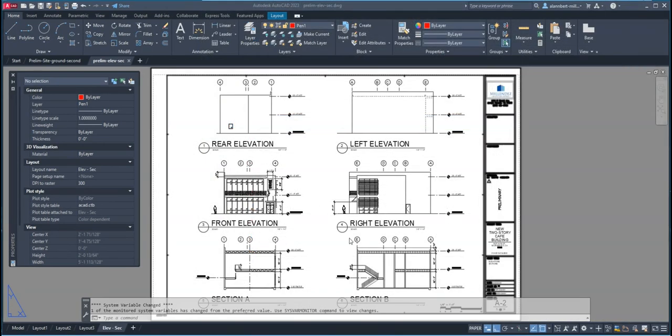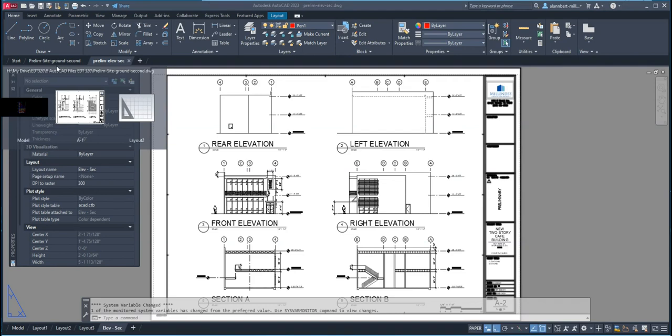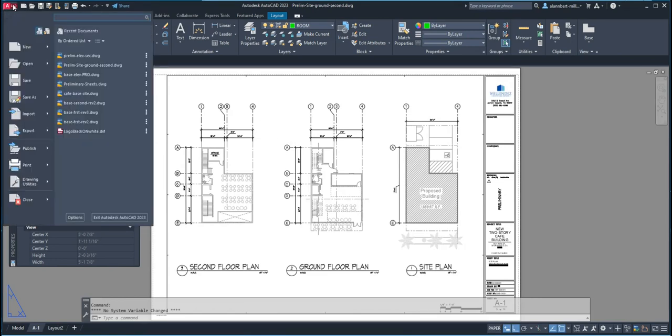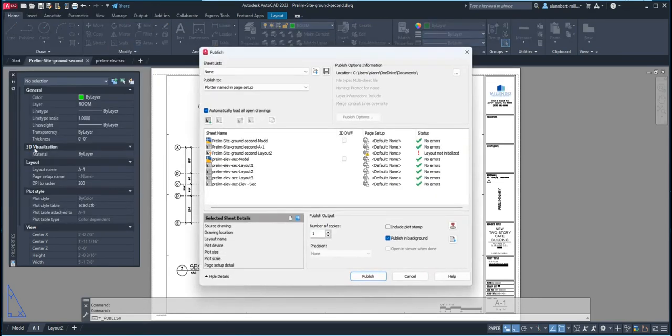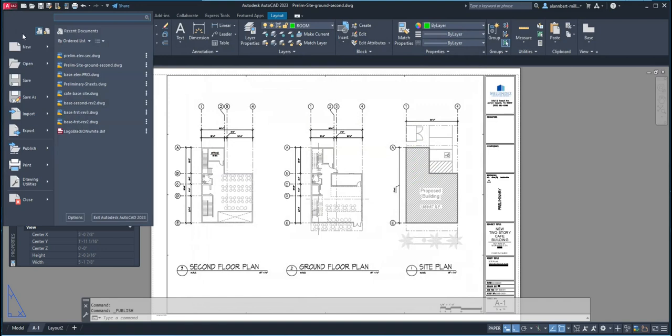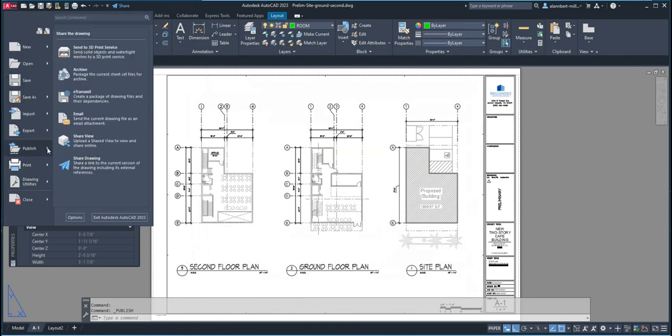Let's go ahead and open up the preliminary site, ground, second floor. Okay, and we're going to do the same thing. We're going to go to ACAD, we're going to go to publish. Don't click publish, click on the little triangle over here, and then select e-transmit.